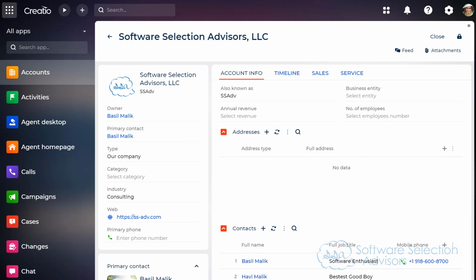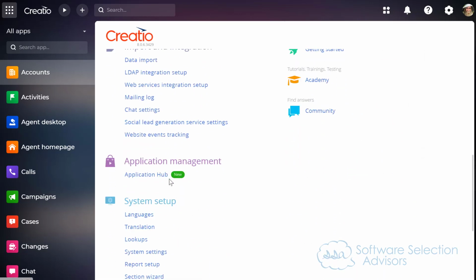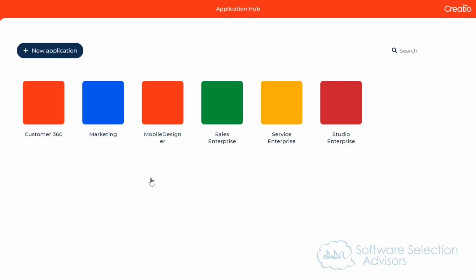So anytime you want to create a new application within Creatio, you will go to your little cogwheel here at the top, and we're going to locate the application hub under application management. If we click on this, we're immediately taken here, and you can see everything that's already been installed on your local Creatio instance. By default, I'm using Creatio, the full CRM bundle, so I've got quite a few things installed already.